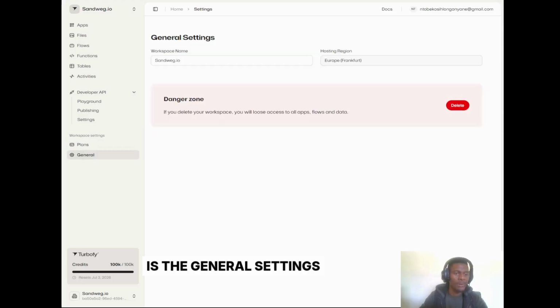Below is the general settings section. So basically this is where you find your workspace name. If you want to change it, this is where you can change it. If you want to change the hosting region for the workspace, for your hosting, this is where you do it.